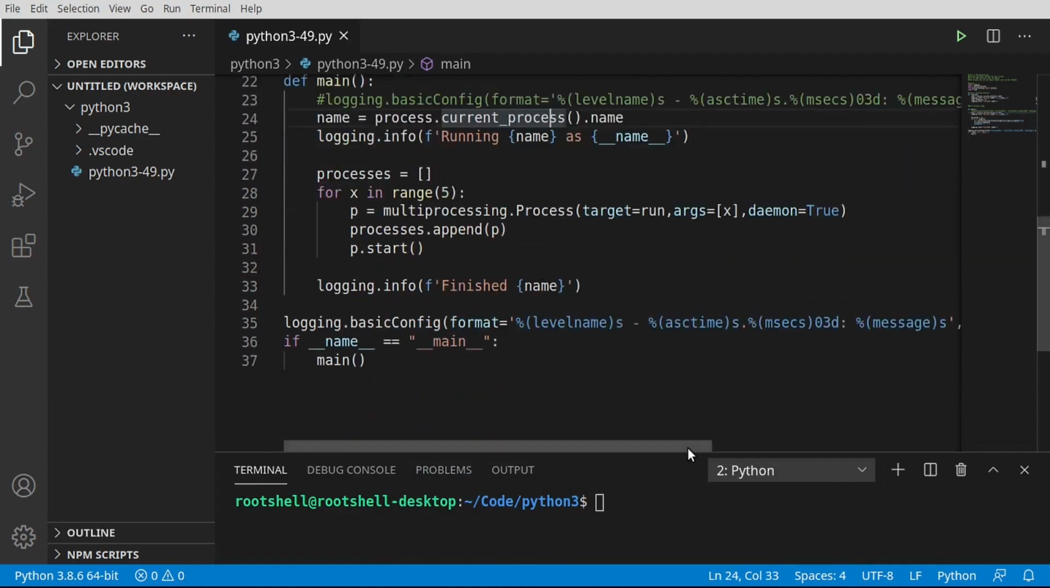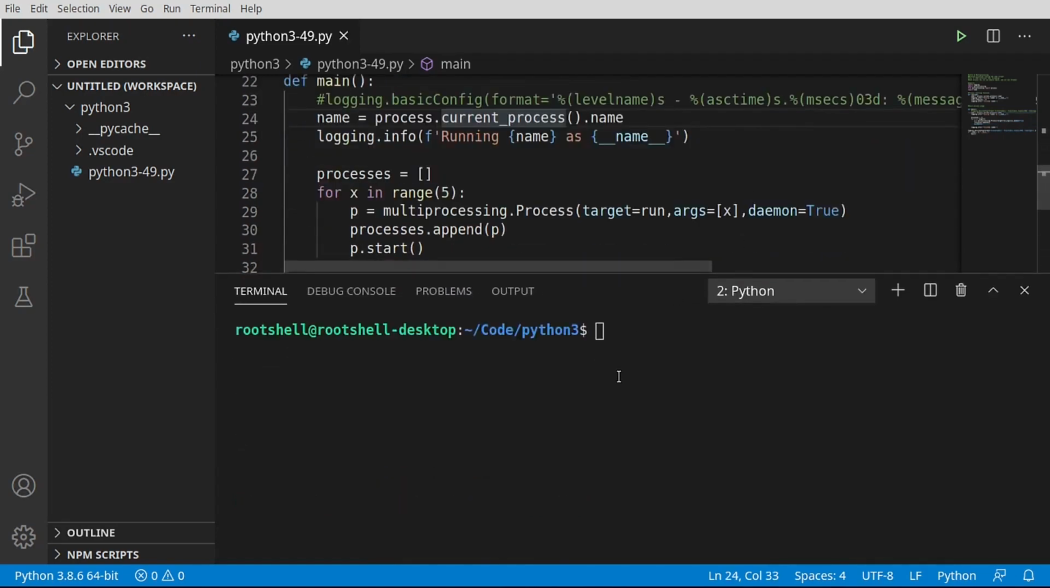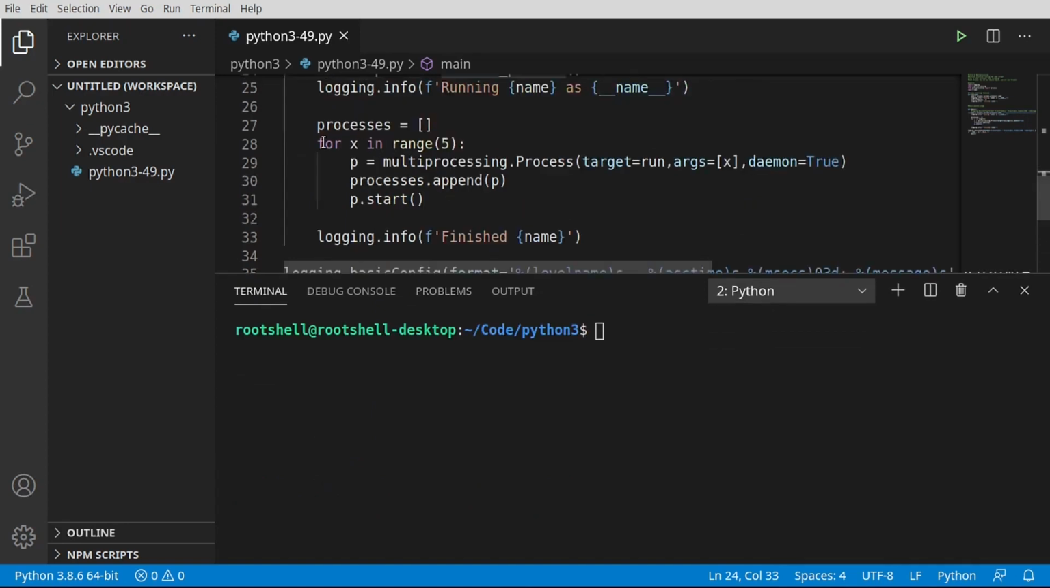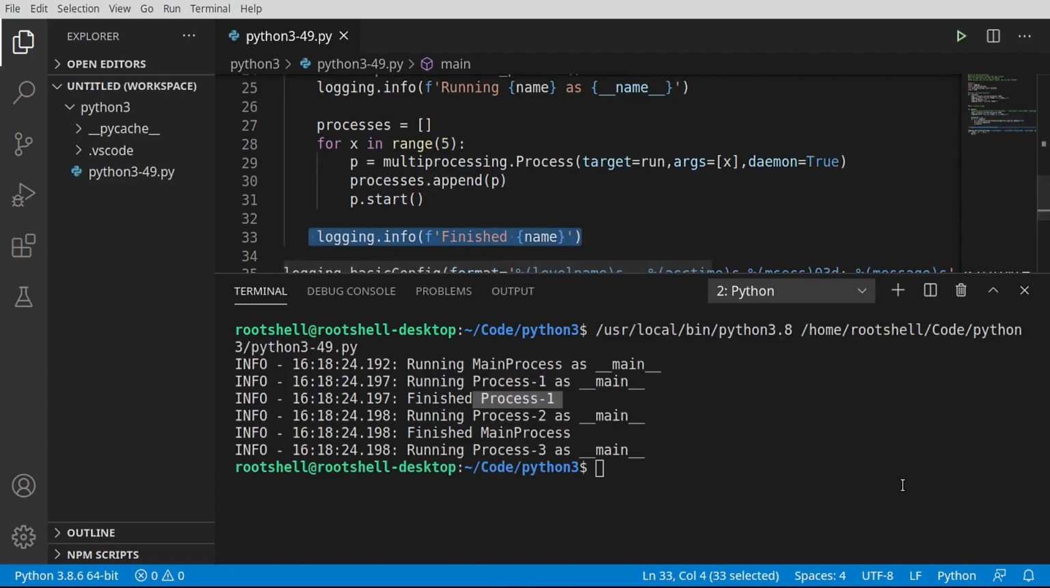So we're going to have to wait for those processes, but just look at this code right here. We're just saying start a bunch of processes, and then our program is actually finished, or I should say our main process is finished. So watch what happens here.